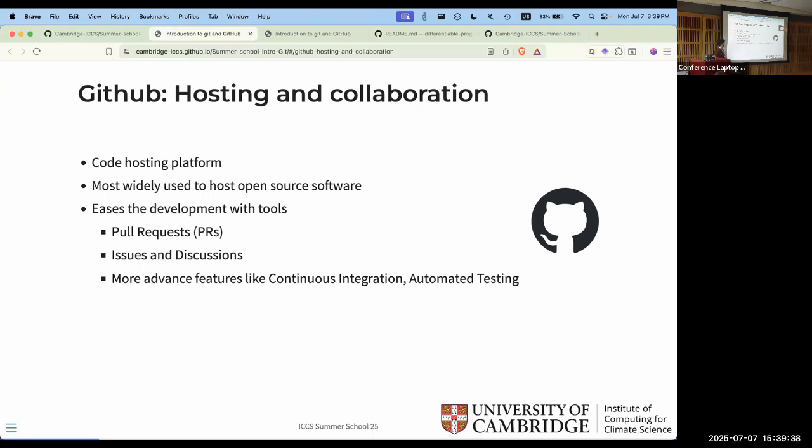GitHub introduces concepts like pull requests that, no worries, will be discussed later. So it adds concepts to Git to ease collaborative development. It also allows users to discuss code, which is really useful for collaborating. And it also provides more advanced features to automatically test your code, and also to do other kinds of automatic security checks on your code.